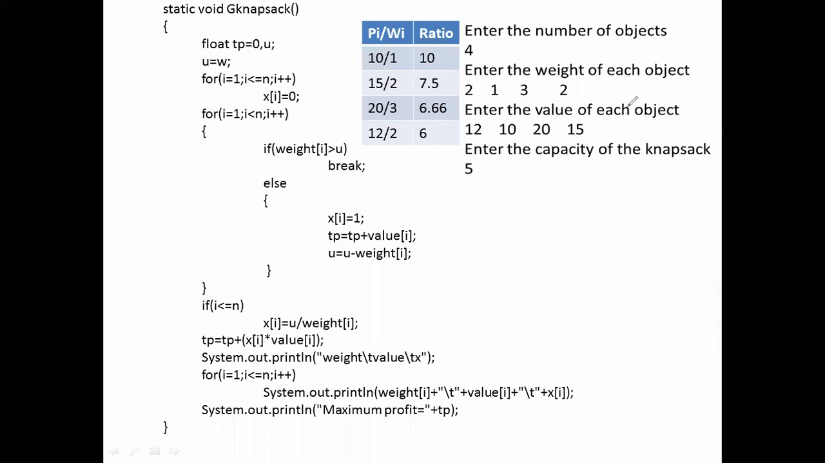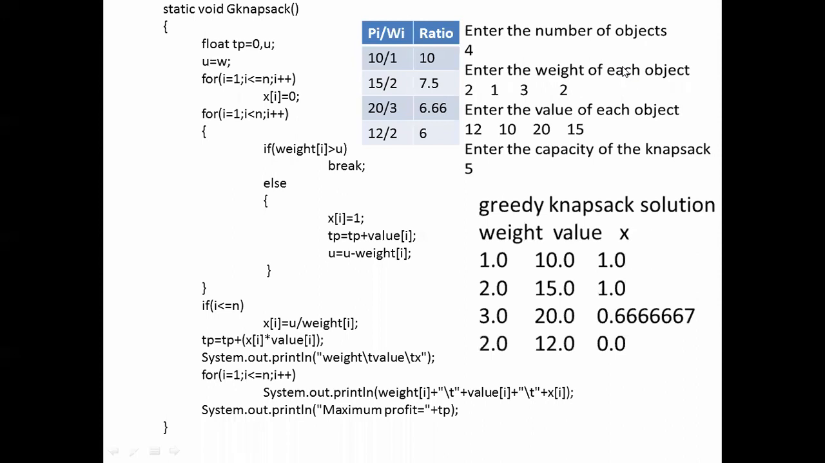So before discussing dynamic knapsack, let us see what is the output of this. When you display this greedy knapsack solution, it shows weight, value, and x. First item, according to the ratio we have sorted, right? First item is added entirely. So value is 10. You can see the vector x also. It is 1, that means that item is added completely. Again, the second item is also added completely.